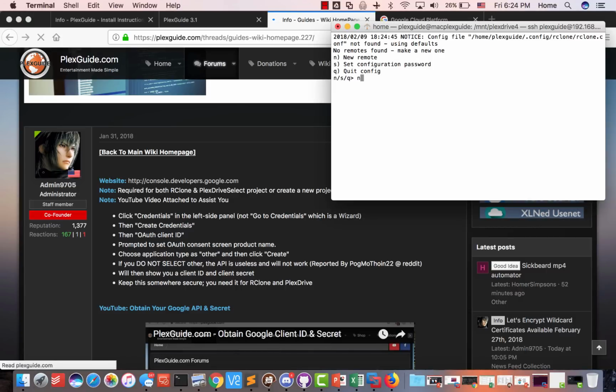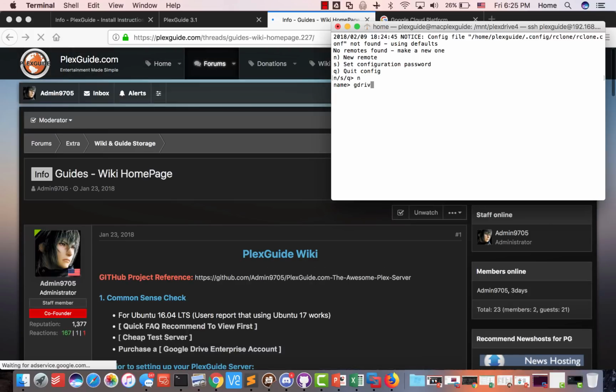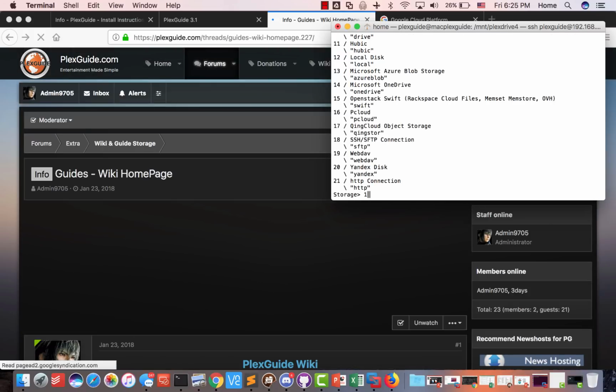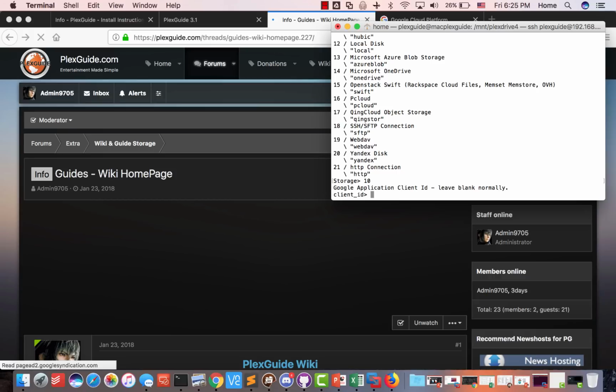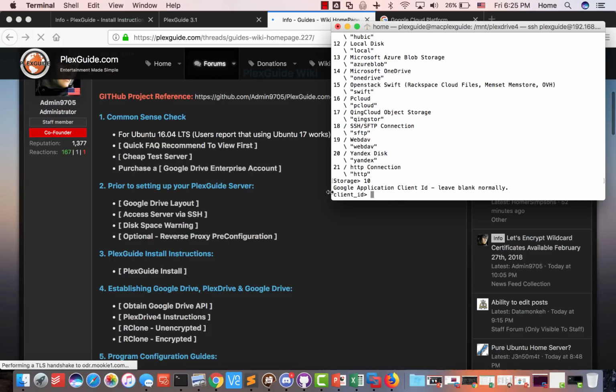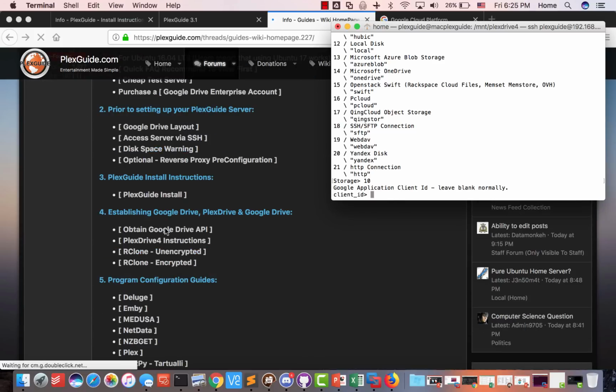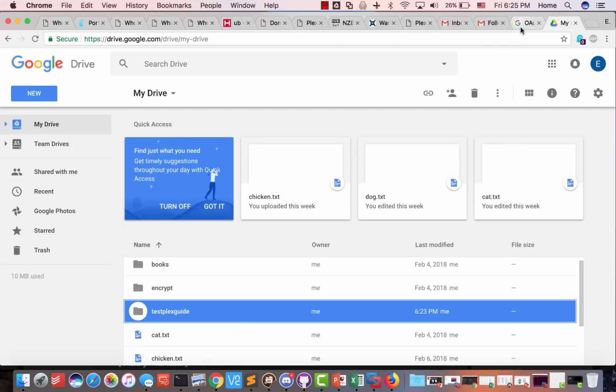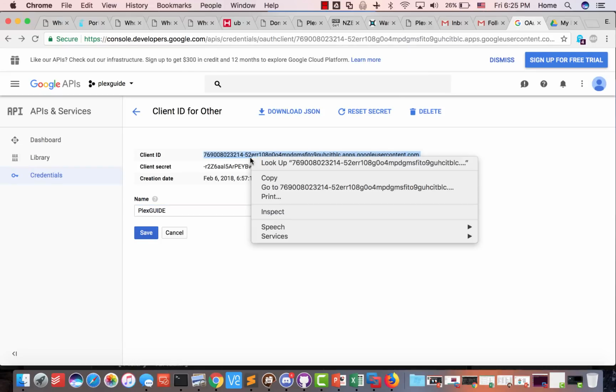Basically, I'm going to create a new remote. I'm going to call it G drive. Again, just watch the other video on the type of RClone you want to watch, if you want everything at a slower pace. Here's the RClone unencrypted if you need to access it. Right now it's asking for my client ID. It's from what we did earlier. Same thing, client ID here.